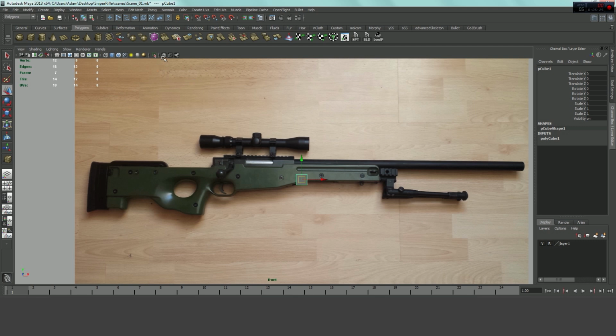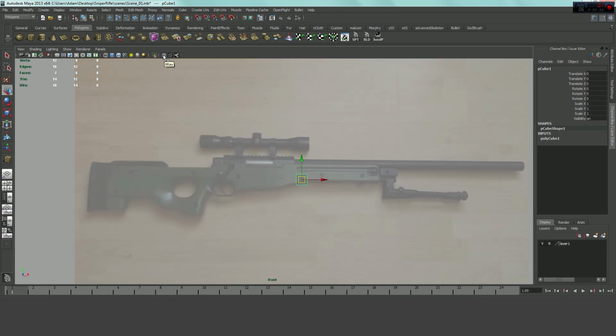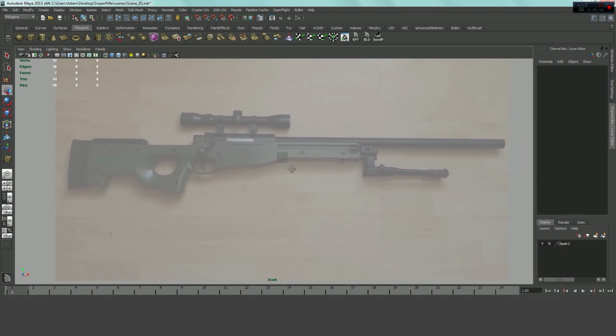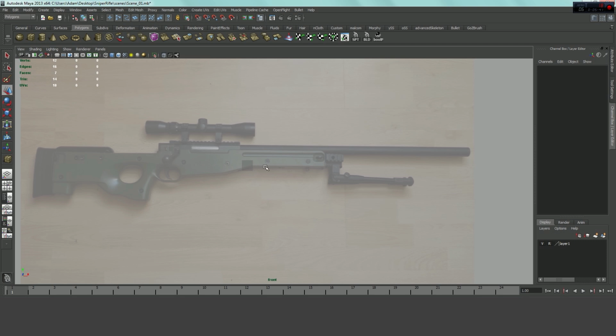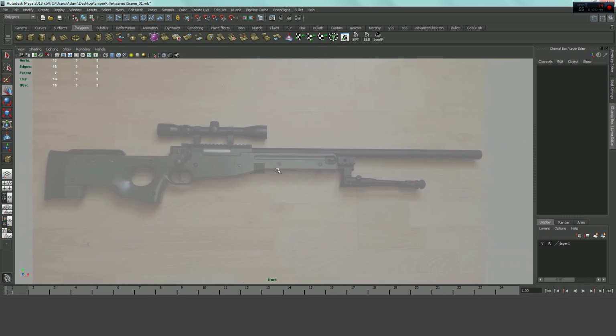So you just go up here, and there's this little gray box, and that says X-ray. That's X-ray mode. And when I click that, you can see how everything grays out, and now I can see through my box. Now some people prefer to reference their image through the plane, through the camera, so that they can have this background reference image not gray out. I just don't work that way.